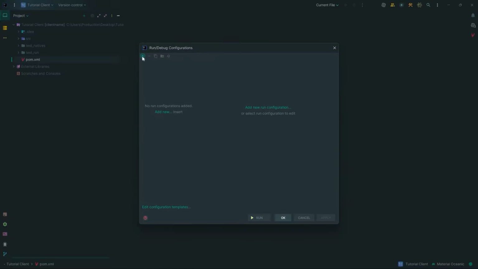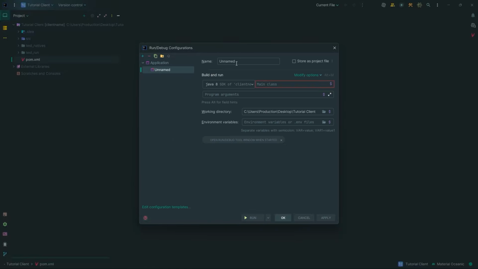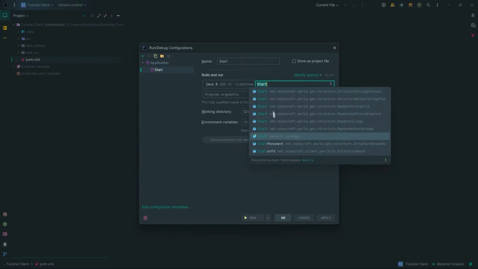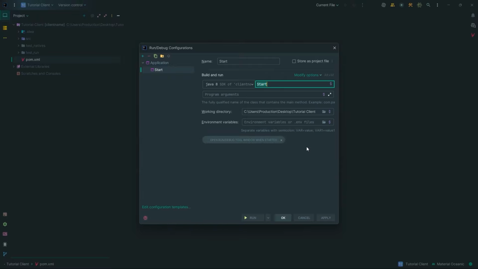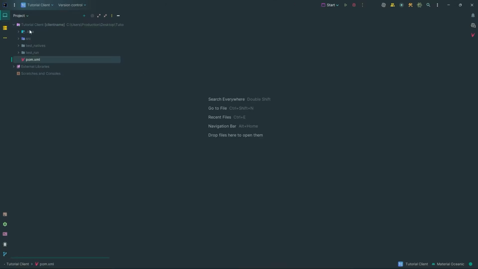File, we're in edit configurations, application. You can name this whatever you want. I like to name it start, because this is how we're gonna start the game. Main class is also gonna be start and default package. Also, if it is red or nothing shows up, don't worry about it, it's fine. Okay, and we are almost done.